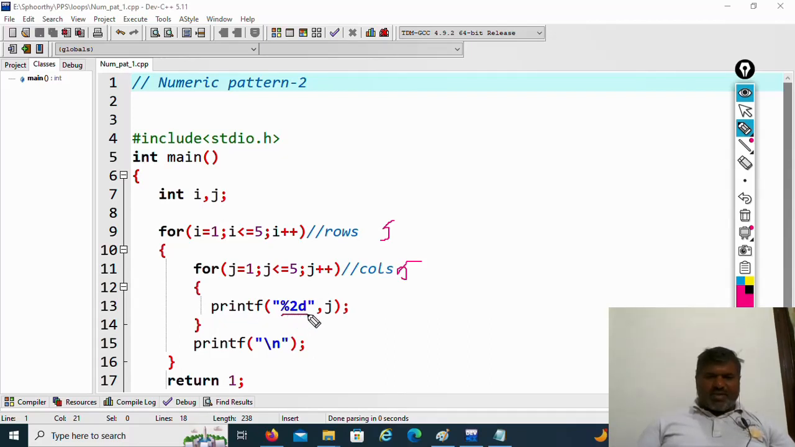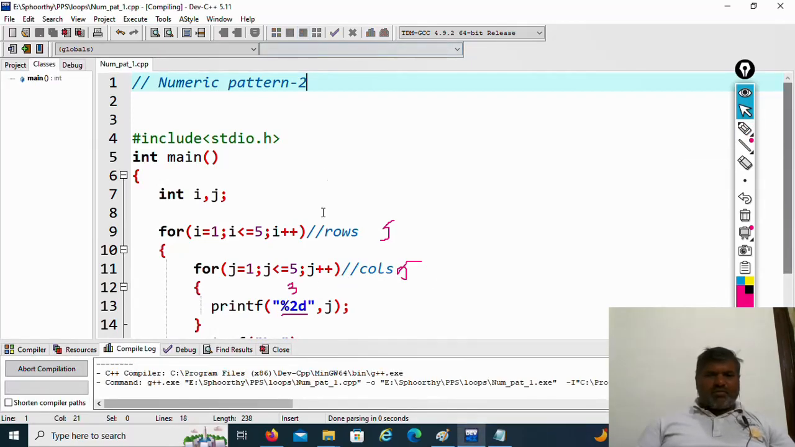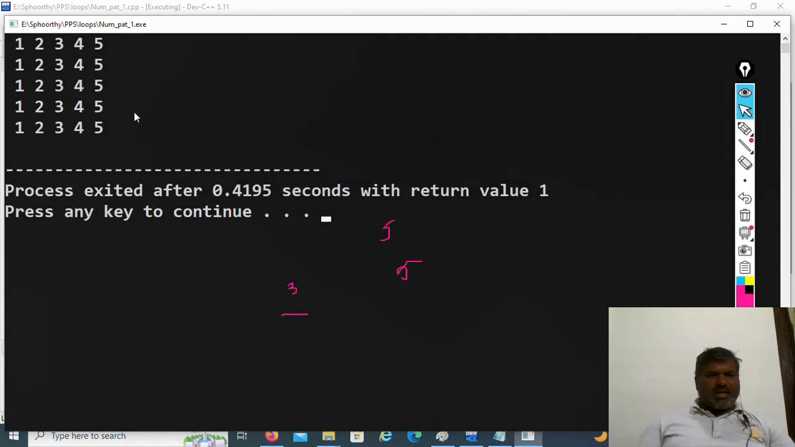Percentage 2d we already discussed. While executing, just change this to 3d, 4d, 5d and you can find the difference. Then in every row, if you run this application, 1 2 3 4 5 will be displayed onto the screen every time. But what we actually want here is 5 values in the first row, and in the second row 4 3 2 1. This is what we want as output. We don't want to display these parts.